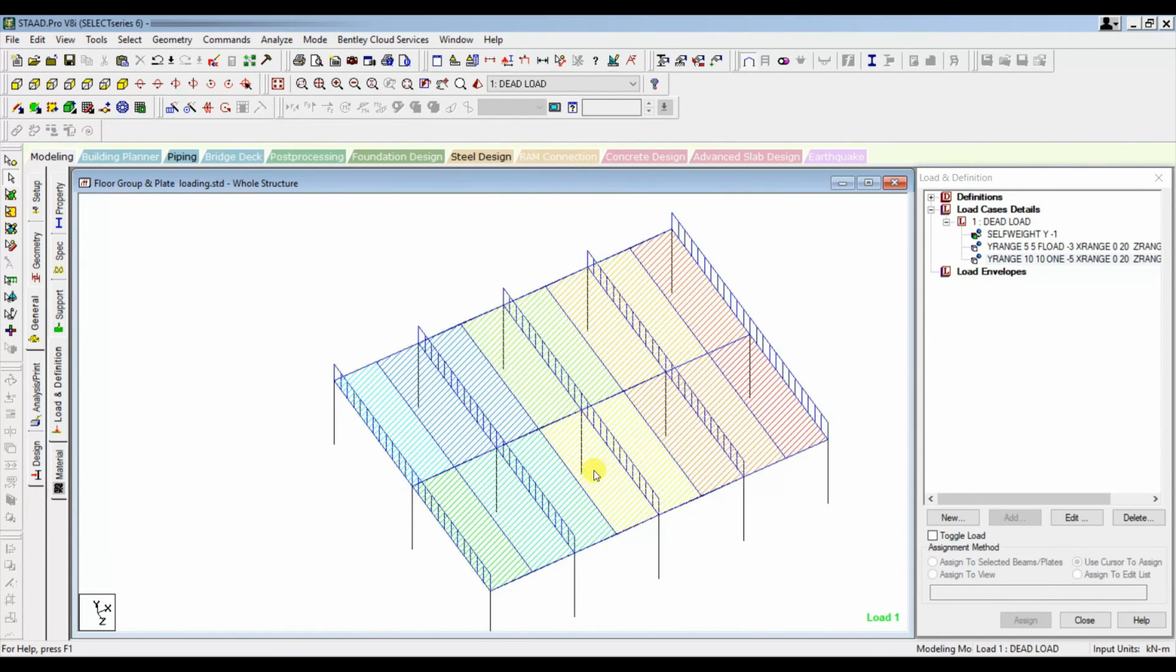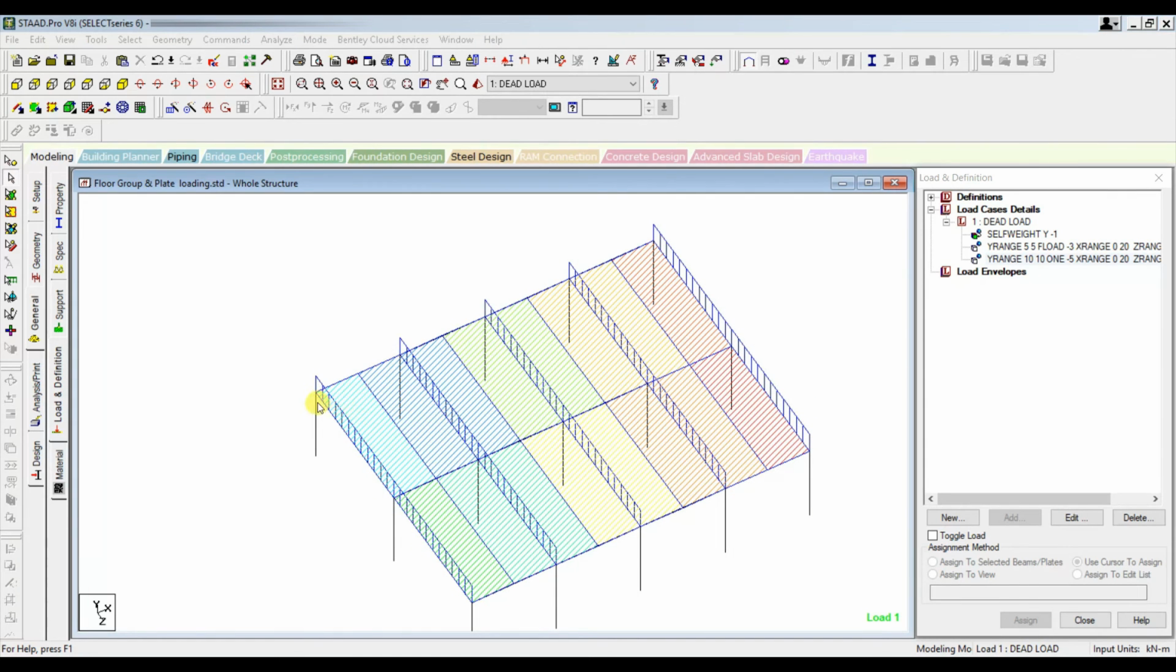One-way slab, see, it has distributed like this. Let's see the one-way slab distribution. Let's mark the slab, one slab here. Here half of the load will be transferred to this beam and half of the load will be transferred to this beam. So that is what the Staad is indicating, and it has the middle line.